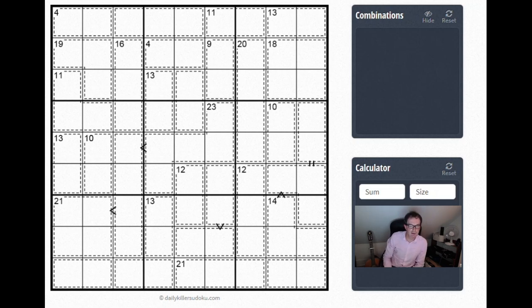Hello, welcome back to Cracking the Cryptic, where I thought today I might take a look at one of these greater than killer Sudokus published on dailykillersudoku.com. I might be biting off more than I can chew here because this is rated 10 out of 10, and I don't want the video to be sort of 5 hours long, but anyway, we'll see how we go.